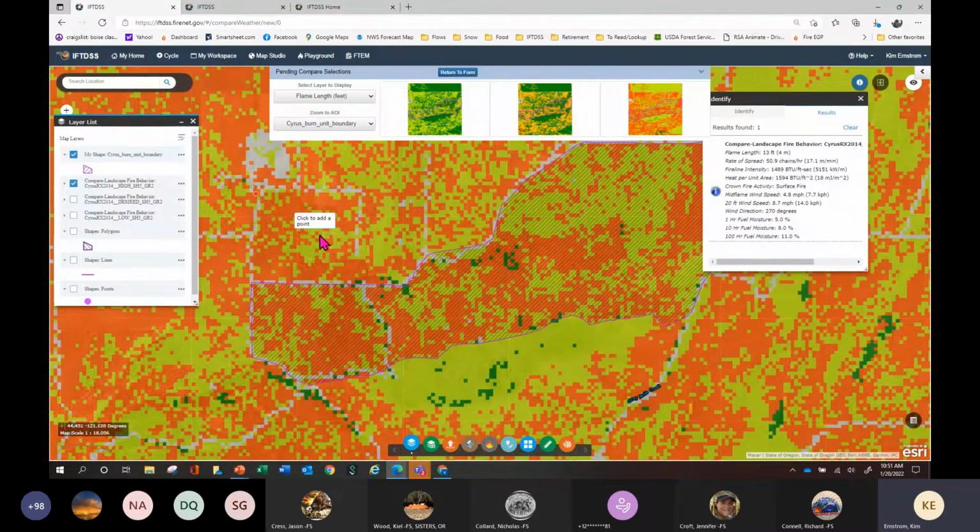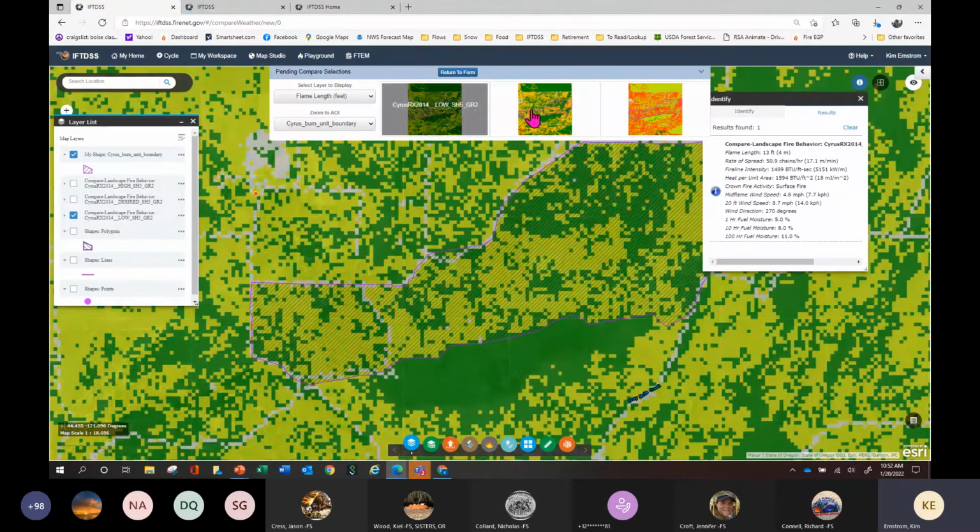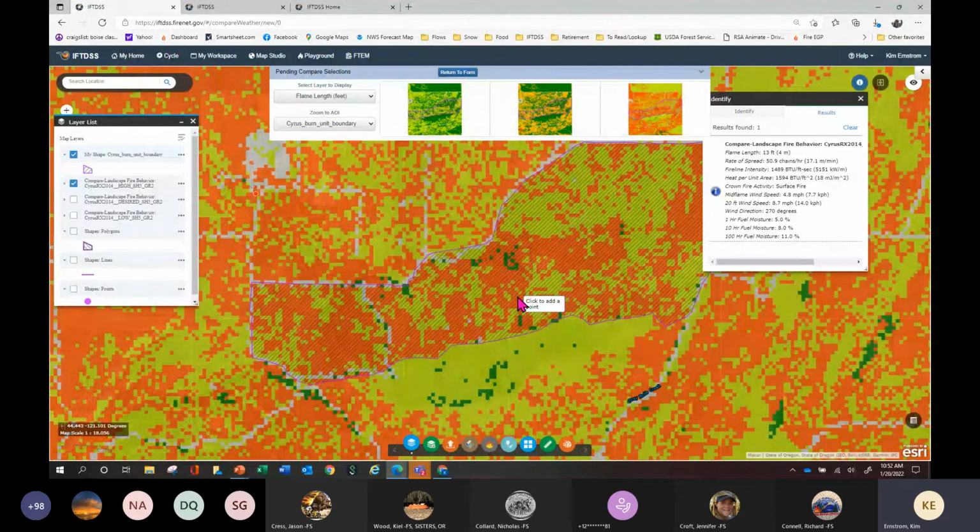So on the high end of my prescription, this is what I'm going to get out of those shrubs, depending on your wind and all that. As a burn boss, I'm thinking about inside the burn unit, which is important. I want to meet my objectives for my burn, but I also need to deal with what happens if it gets out. So you can use IFTDS for all of those things. Will I meet my objectives within my burn unit? Remember, we wanted to reduce the shrub within the burn unit. So with these higher flame lengths, it looks like I might be able to do that. So compare weather can really help you illustrate those different things. That's what I wanted to show you in IFTDS.